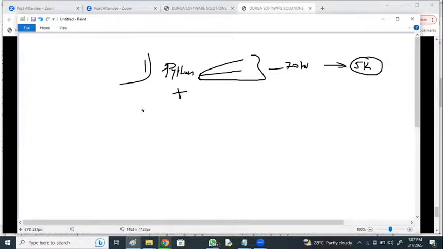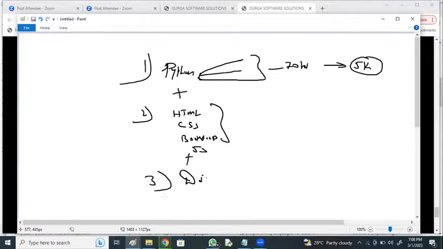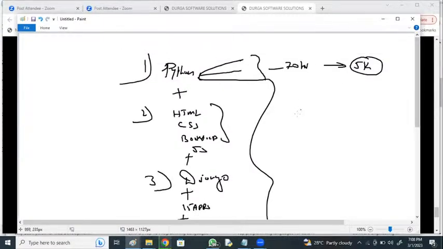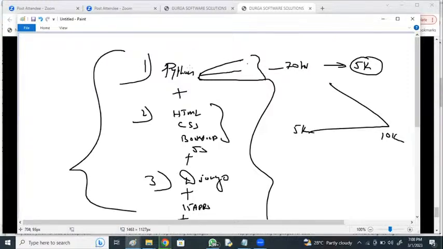And apart from this, I'll be taking HTML, CSS, Bootstrap, JavaScript, that is UI, and Django, plus nearly 15 to 20 applications creations within this Django, step by step, plus a project. So for all this it's 5K, and for the remaining it's 5K. Totally 10K for full stack. Those who want to go for full stack, it is 10K. For only Python, it is 5K.